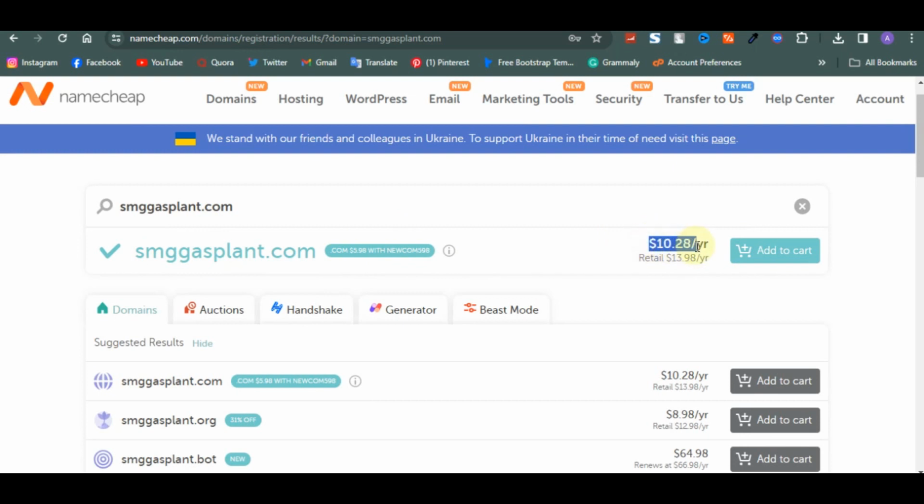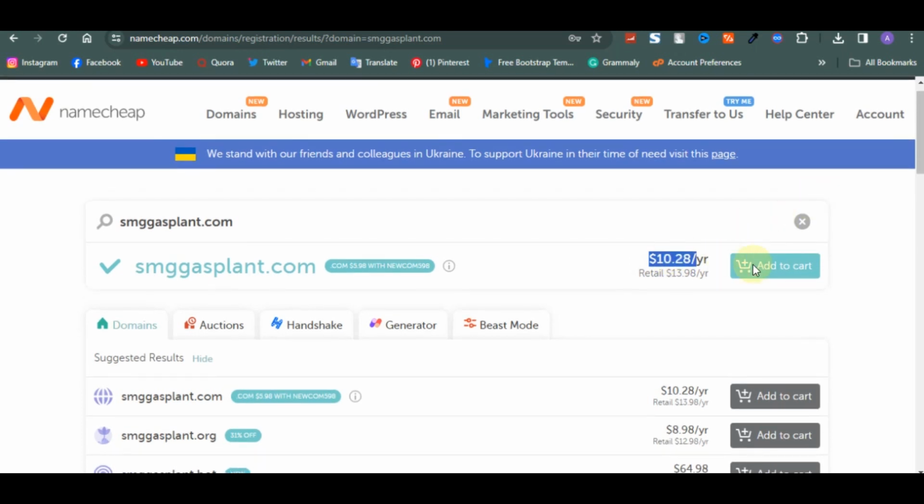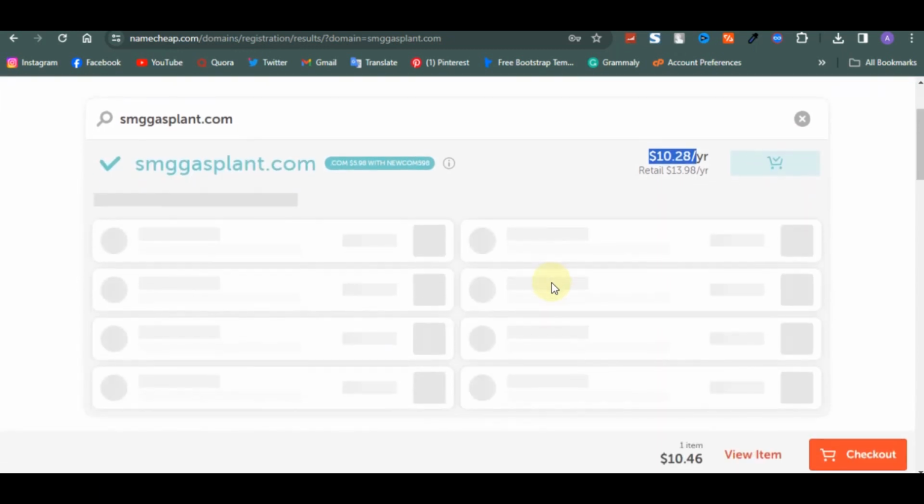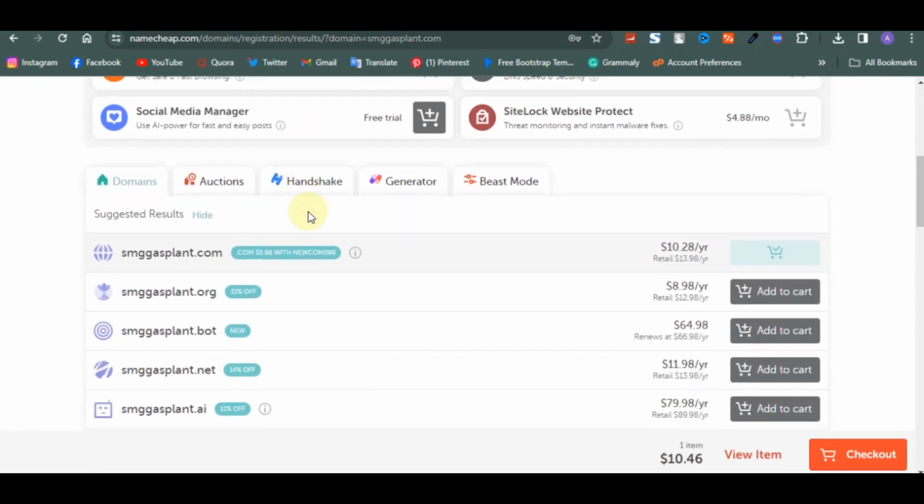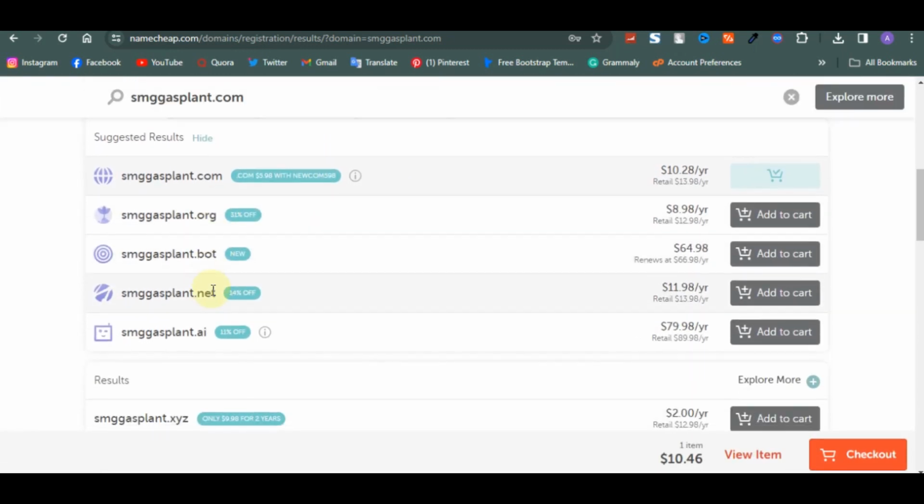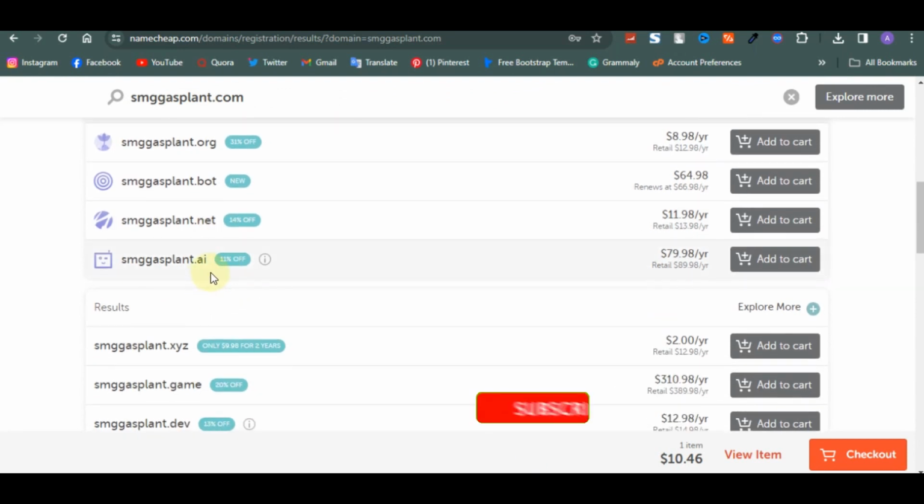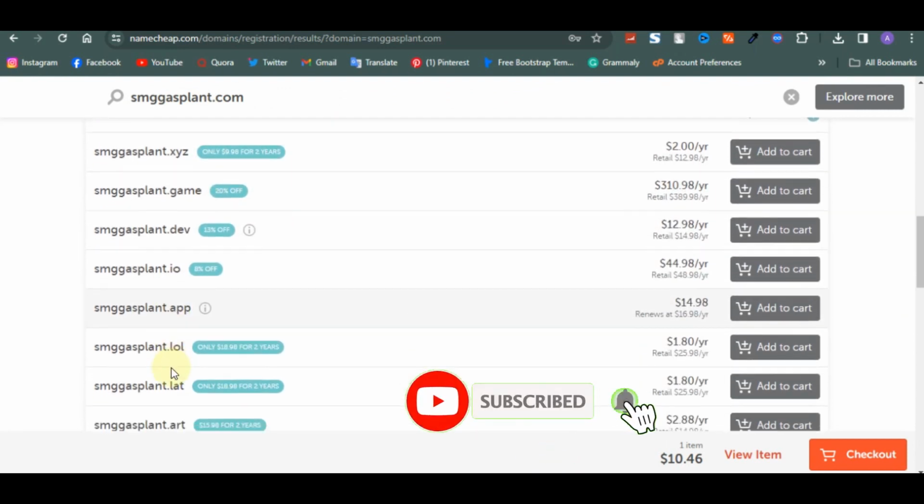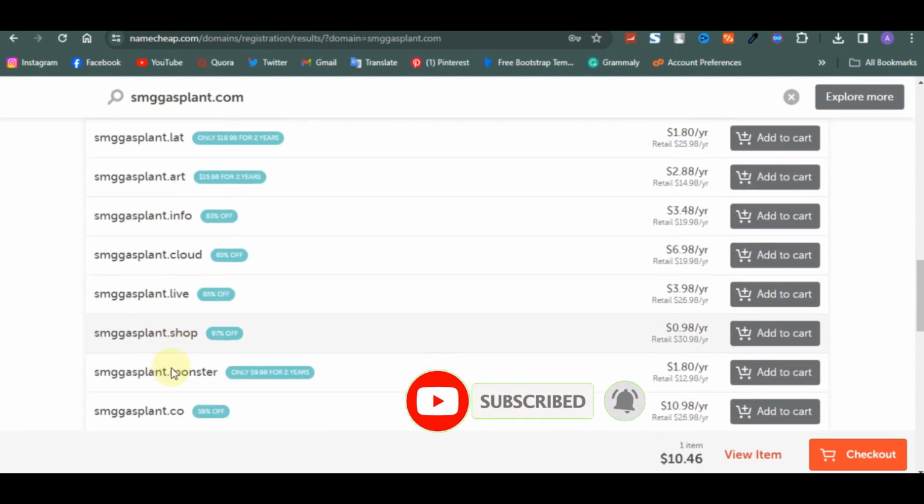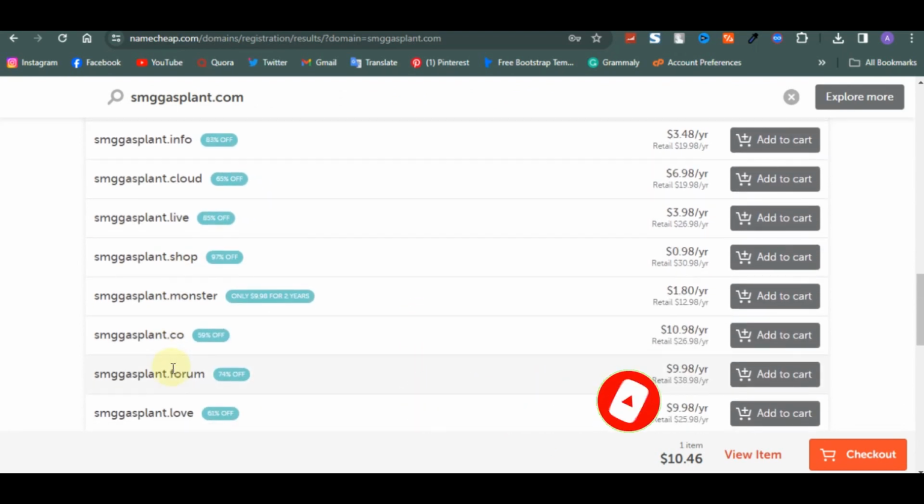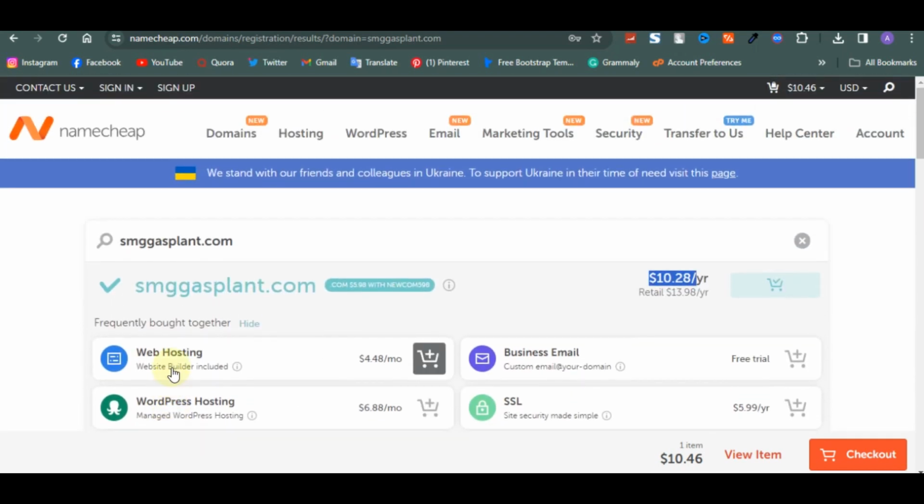If you convert this to naira, you would have about 11,000 or 12,000. Once you're done, you click on add to cart. That's if you're using a .com, but if you're not, you could pick any of these other ones: .org, .net, .ai, and other extensions depending on which you want to go for. But this is a business, so it's more advisable to go with a .com domain. Once you're done, add it to cart by clicking on the cart icon.